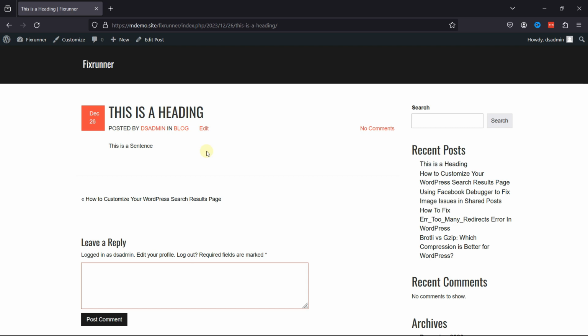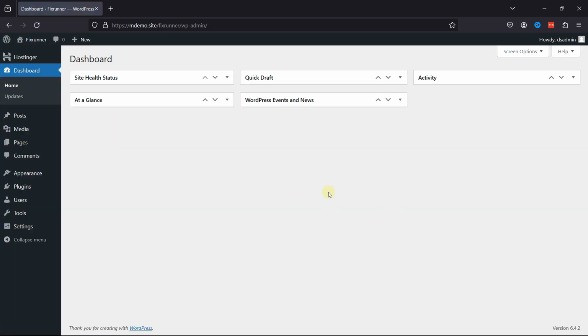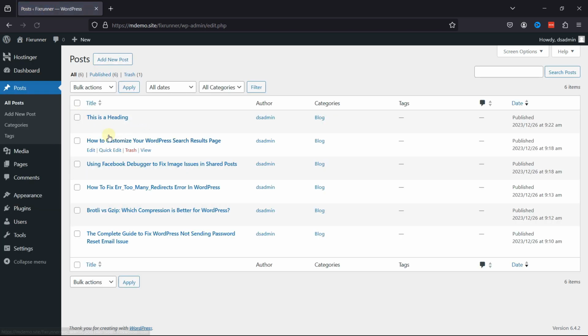Now, the first thing we can do to change the font size is to use headings. To do so, let's move back, hover over Posts, and click on All Posts. Simply edit the existing post or create a new post.